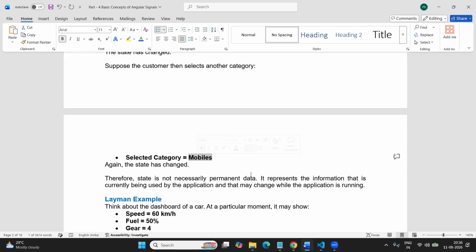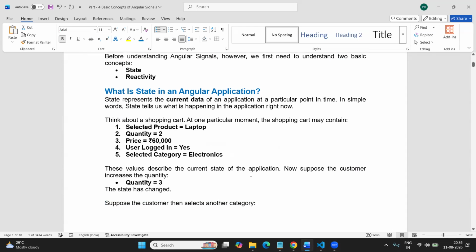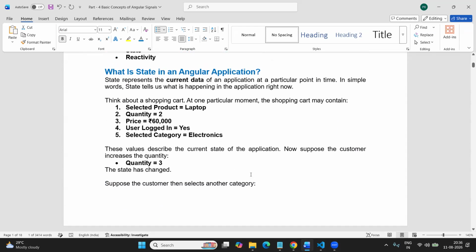Data can be changed. So state represents the information that is currently being used by the application that may change while the application is running. So whatever state it is showing currently, that is state. But the state can be changed, right, while the application is running. Clear? What is state? Clear or not?